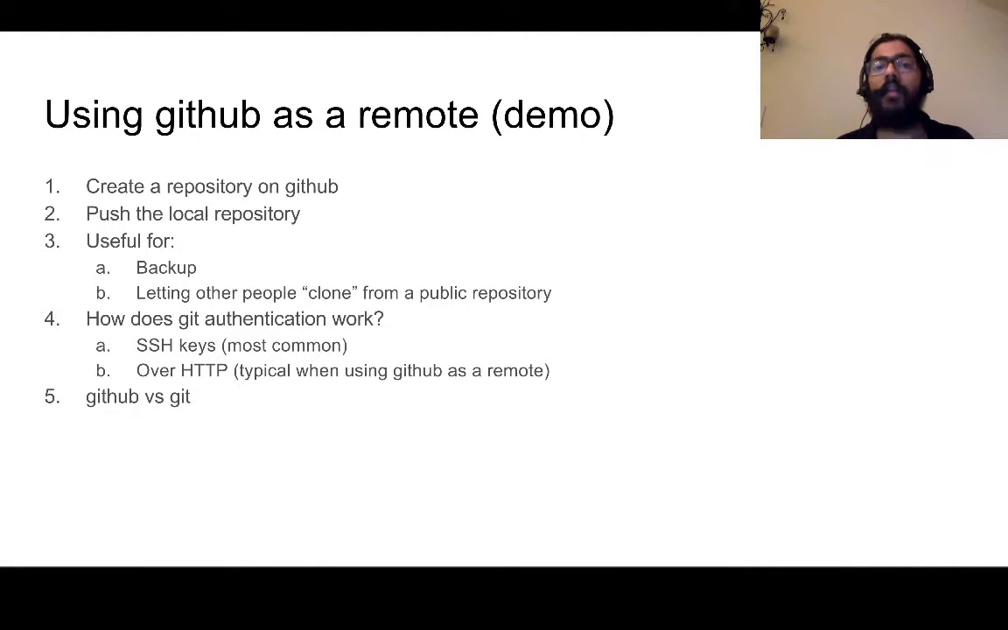One common way of setting up a remote, because I don't have access to your computer, is to set it up on a service like GitHub. GitHub is just one of several free services available. There's GitHub.com, there's Bitbucket, and these services allow you to create remote repositories and upload your code to them. So let's quickly try this out.